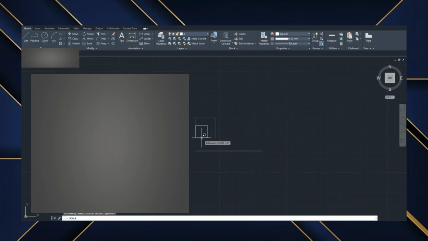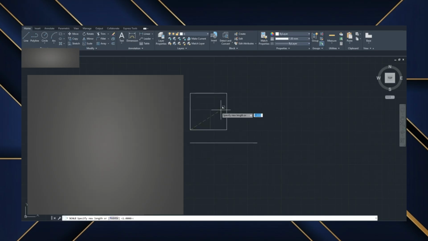For greater accuracy, try the reference option, which lets you scale based on a known measurement. This is especially useful when adjusting imported drawings or correcting objects that were drawn at the wrong size.